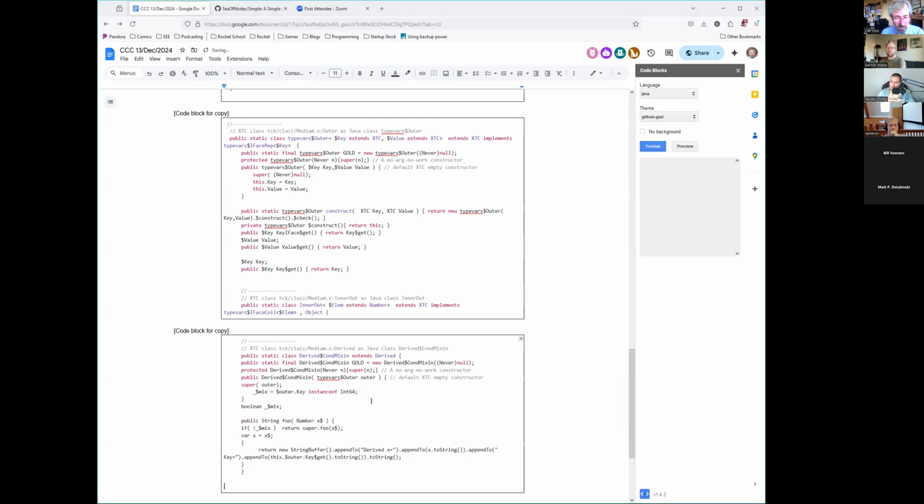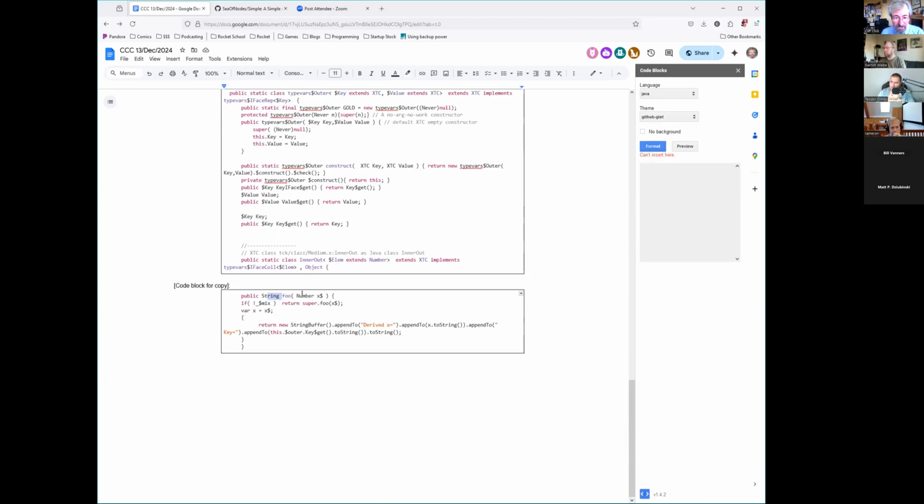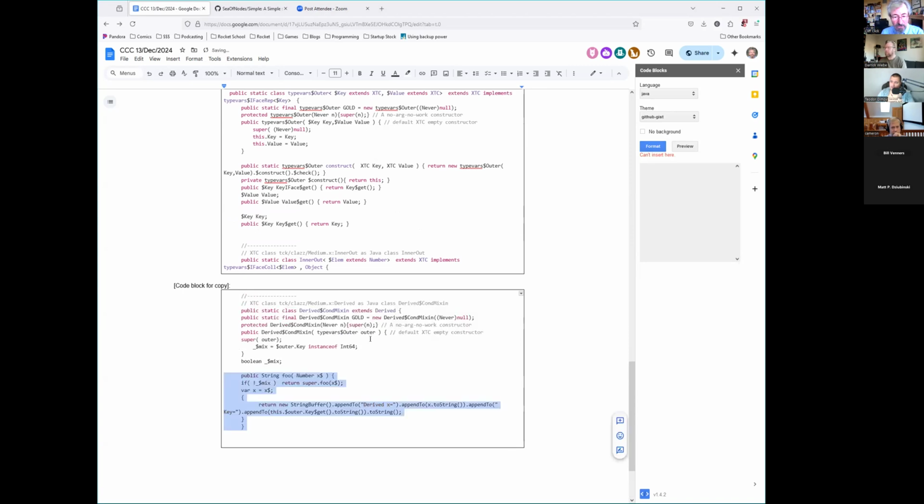It's not super pretty, but maybe it doesn't matter. Ta-da, ta-da, ta-da. And here's the foo in condition mixin. What did he do? He wiped me out because he got confused. Like, I'm not editing anymore. He's getting confused.